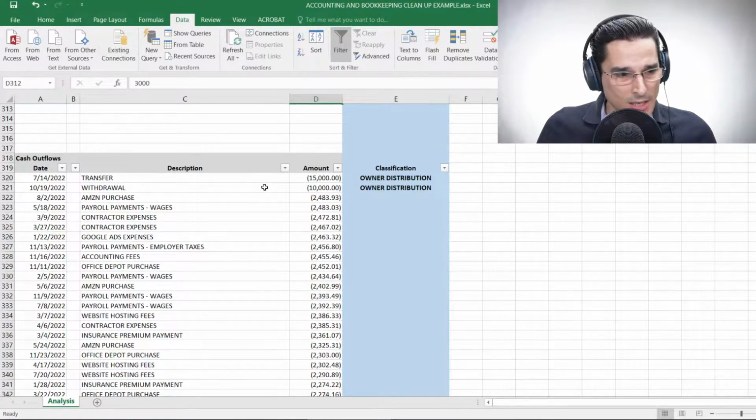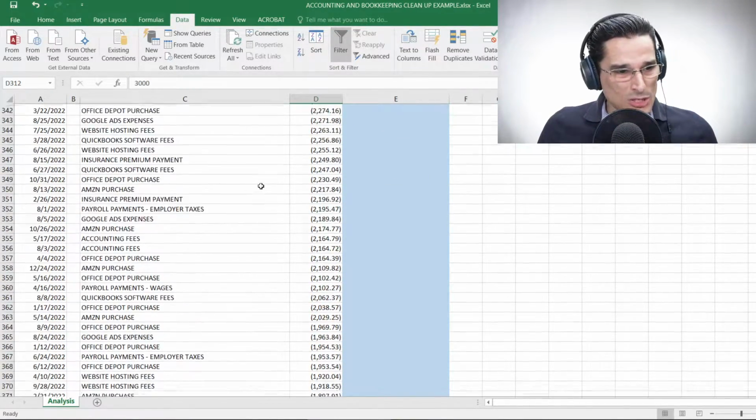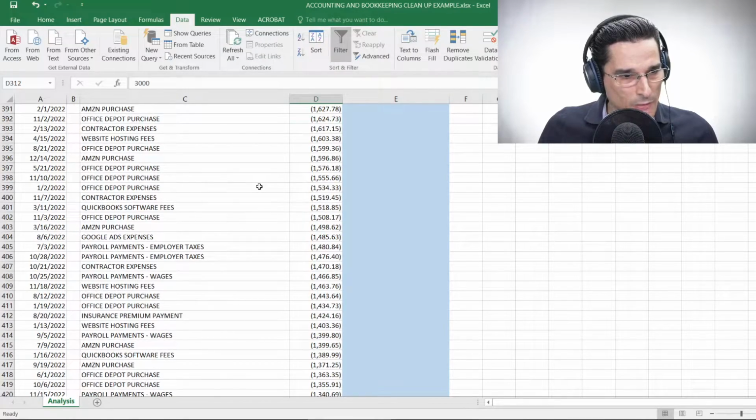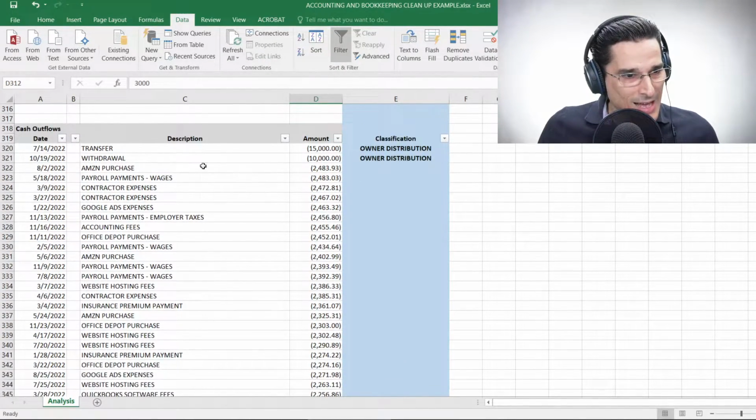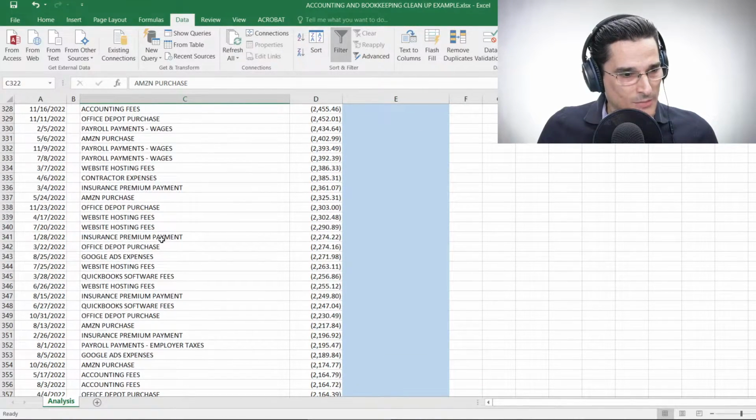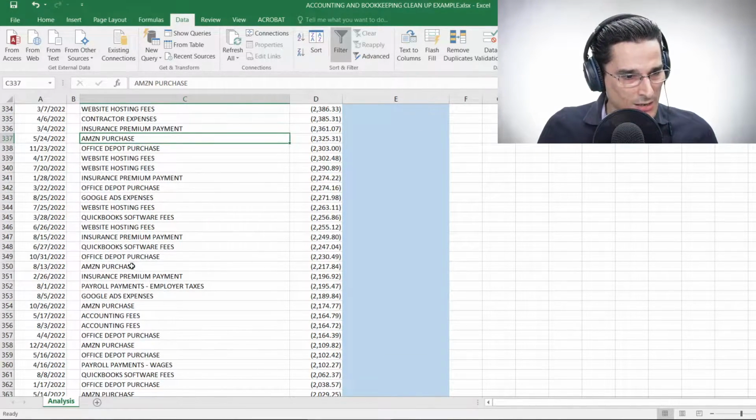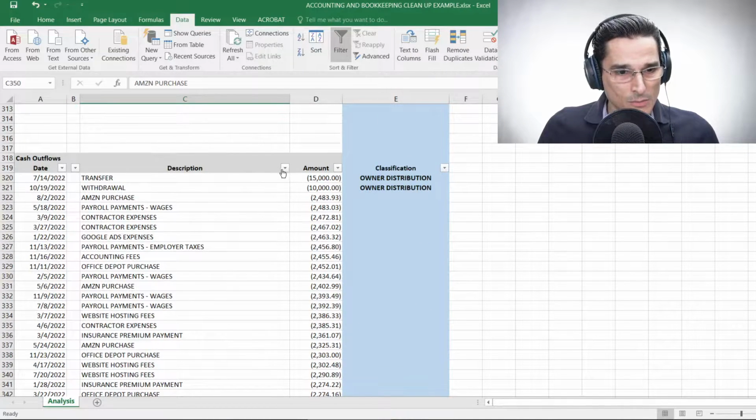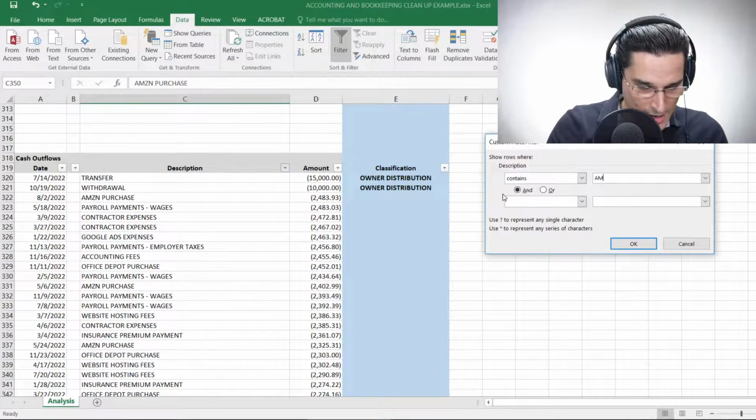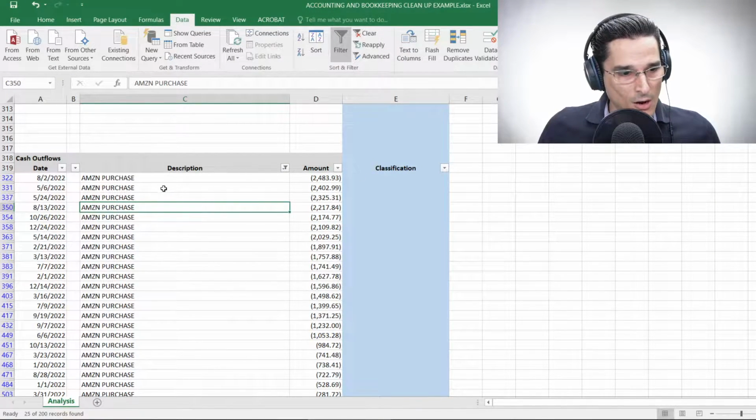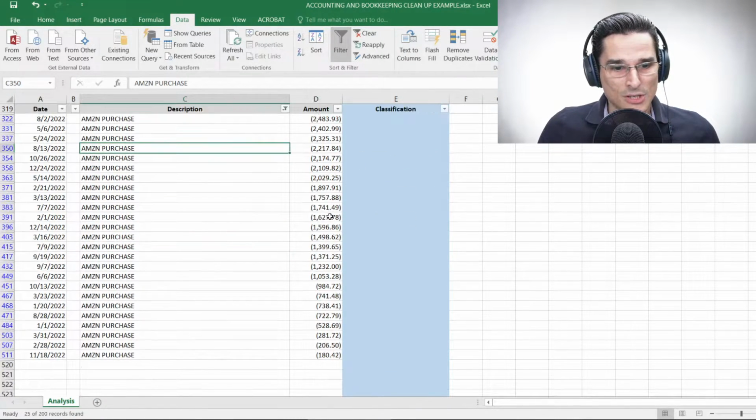And we see here that there are some descriptions that we can use to make things a bit more efficient for ourselves, all right? And specifically, we have AMZN purchase. Looks like Amazon. We have one here. We have one here. So what we're going to do is go to description, text filters, contains AMZN. All right. And all of the Amazon purchases are right there.